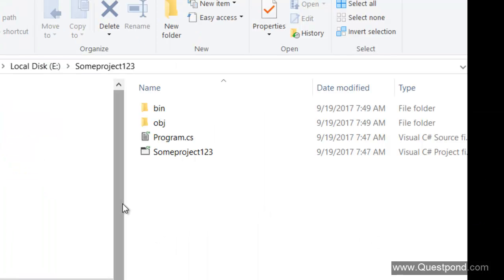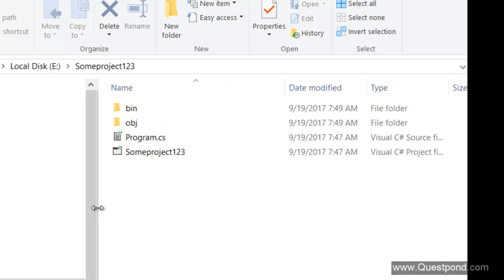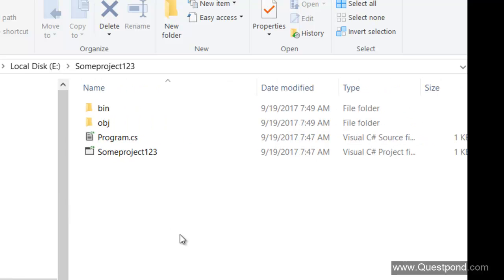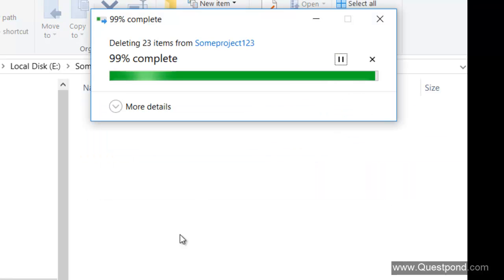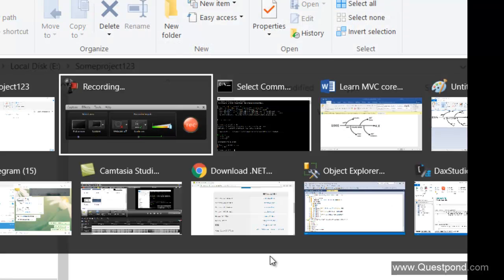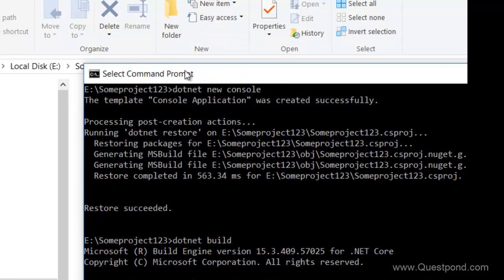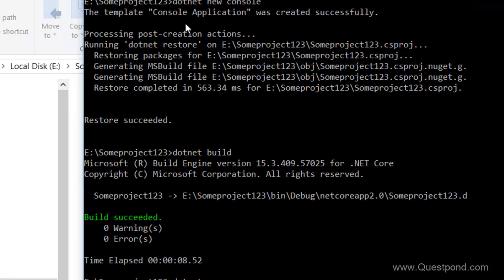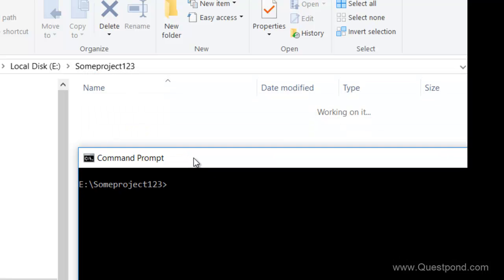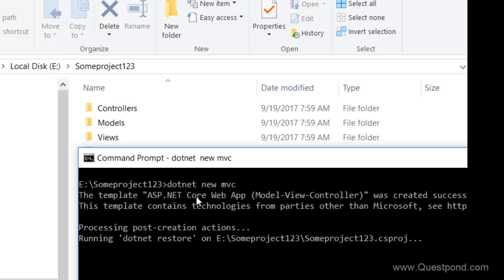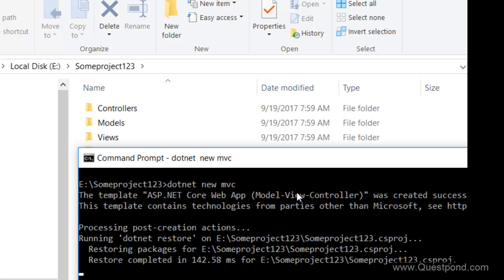Good. So this was a basic understanding of how .NET Core works, what the SDK is, and what the commands are. In the same way, let us also see how we can create an MVC application. Let me delete all the files in this SomeProject123 folder. Again, to create an MVC application, we need to fire commands. Let me type CLS here. At this moment, I'm doing it through the command line; we will see how to do it using Visual Studio. dotnet new mvc, and I will press enter. So dotnet new console for a console application, dotnet new mvc for MVC.